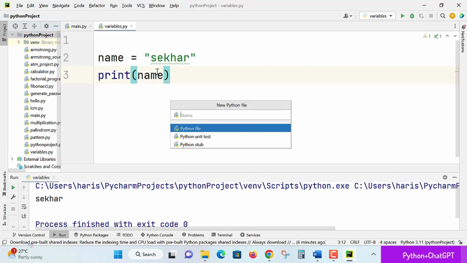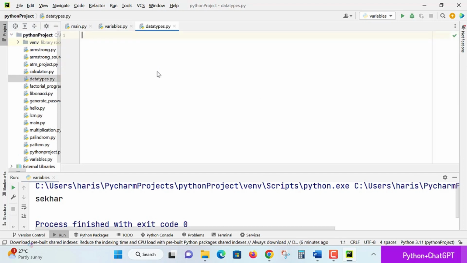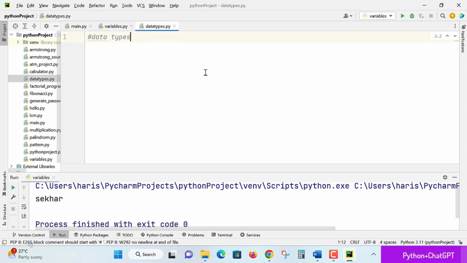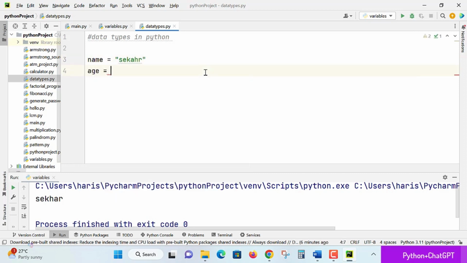So go over here, creating a new file, data types, and here you may observe this hash, which means nothing but a comment line. Data types in Python. Basically, I'll tell you a few data types. See, when I specify a name here, it is called a string data type, and age, if I call it some number and specify it here, it is called an integer data type.